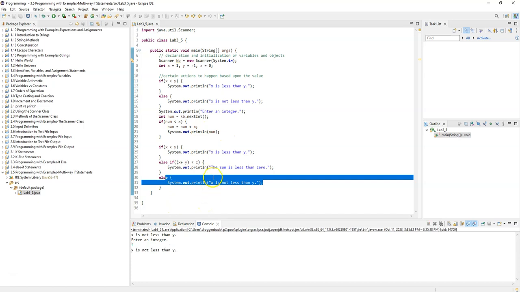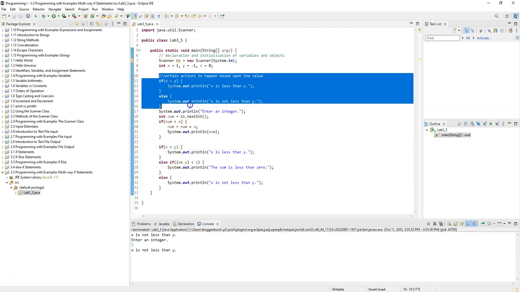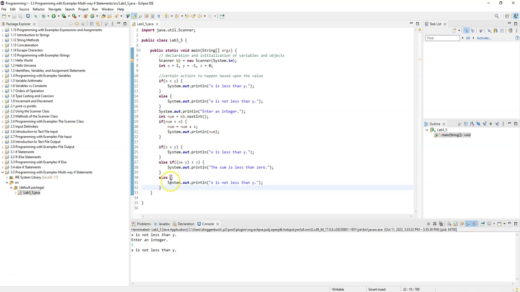Let's go ahead and just put 5. And we get, again, x is not less than y. Now notice at any point we did not change what the value of x is, so that wouldn't affect this comparison statement, because it's the exact same as what we have up here. And again, this is a very simple example, but you can apply this to anything.